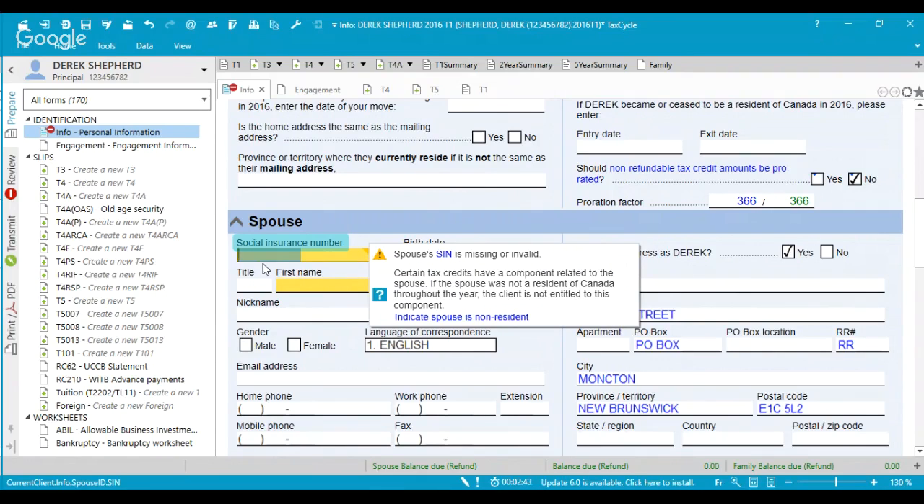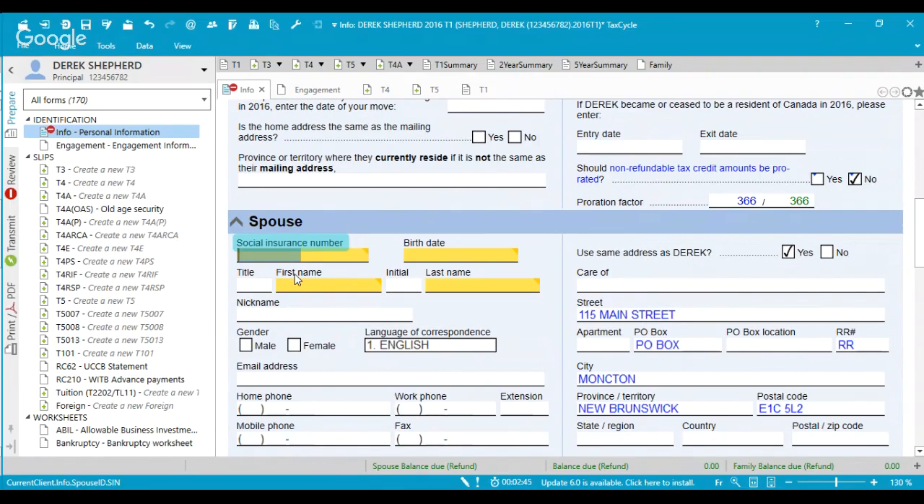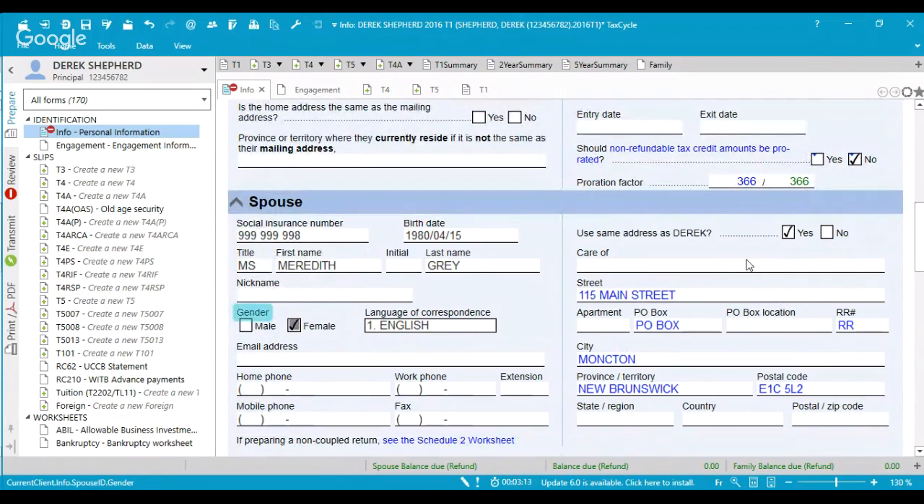Here we have a T4 from Walmart, and it says her SIN is 999999998. And we know from our info sheet that her birth date is 1980 0415, April 15th, 1980. We can give her a title of Miss, and we'll put Meredith Gray. We'll put her as female, and we can assume that they're living together. They're living common law, so that should mean they have the same address.